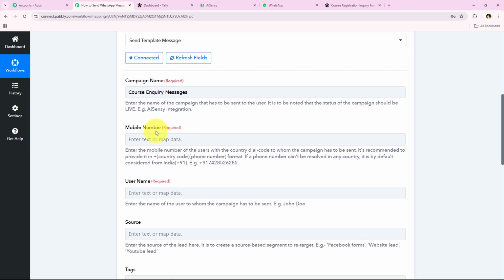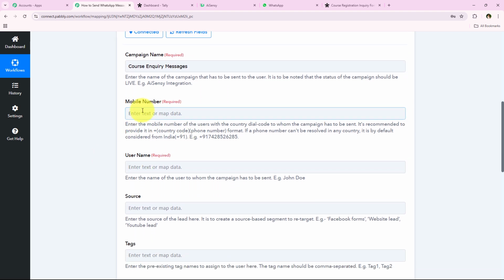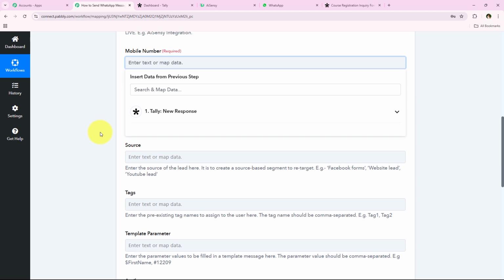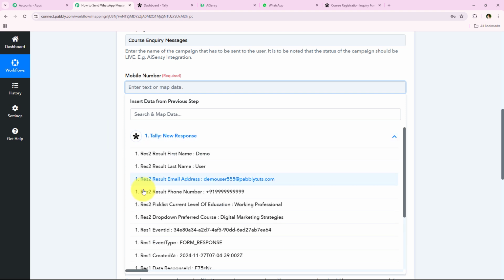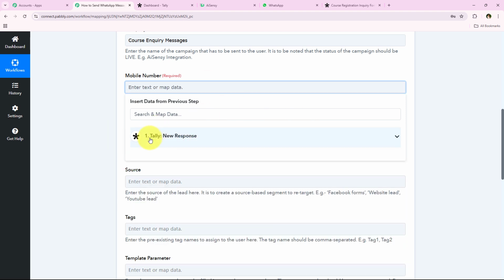But over here we are not going to enter the mobile number by copy-pasting it or typing it manually, but instead we are going to map it. So you must be wondering, what is mapping? Mapping is a method by Pabbly which means inserting the data from the previous step. And as you know, our previous step was the trigger step where we selected Tally as our trigger application. So we're going to map the details from the response of our trigger application only.